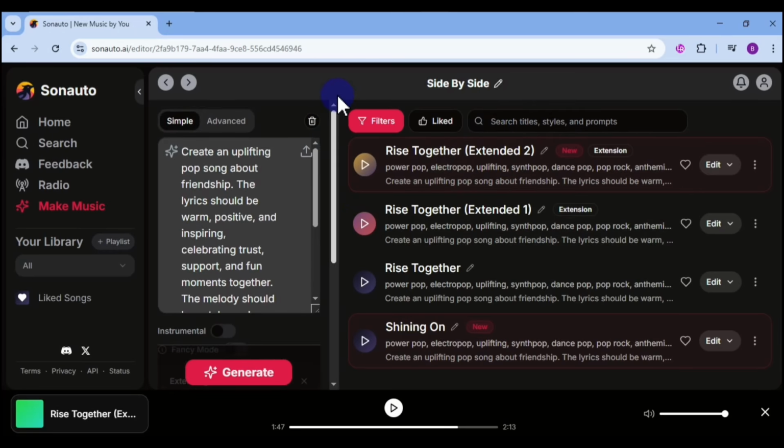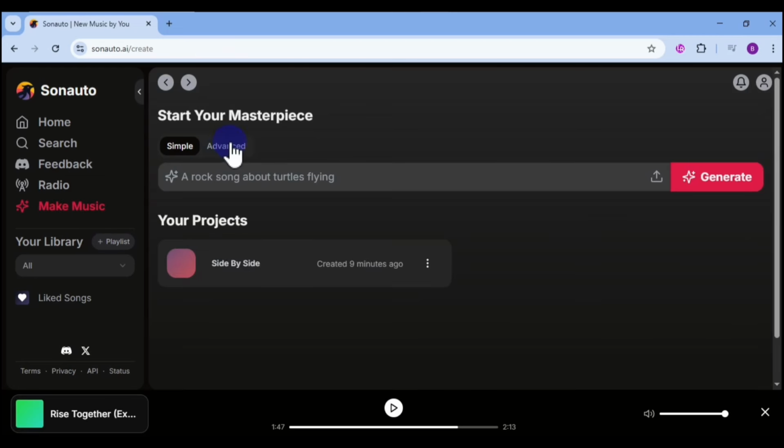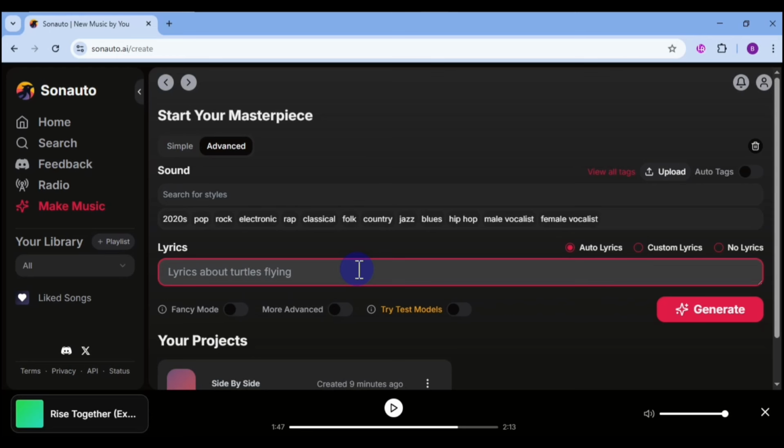And besides generating music with a simple prompt, you can also make music with an advanced prompt. Just click on advanced and then type your styles. Choose a style from the available tags, and then you can click view all tags to explore them. And you can either write your own lyrics or simply describe what the lyrics should be about, and then just click generate. And your song will be generated like before.